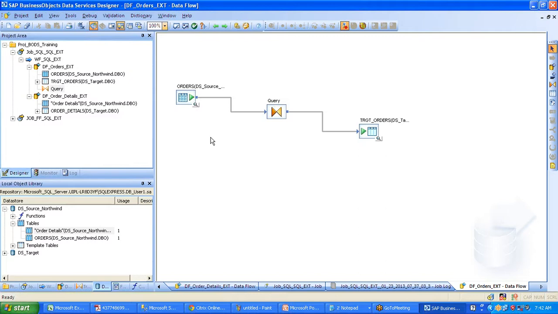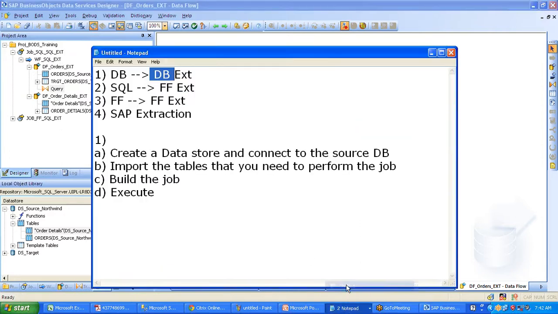All right, welcome. So now we'll be looking at these complex operations a little later. Now we'll look at the basic fundamentals, so that you feel the tool is pretty easy and we are comfortable with it. The second scenario that we'll be looking at is SQL to flat file extraction, or database to flat file extraction, when we get such scenarios.